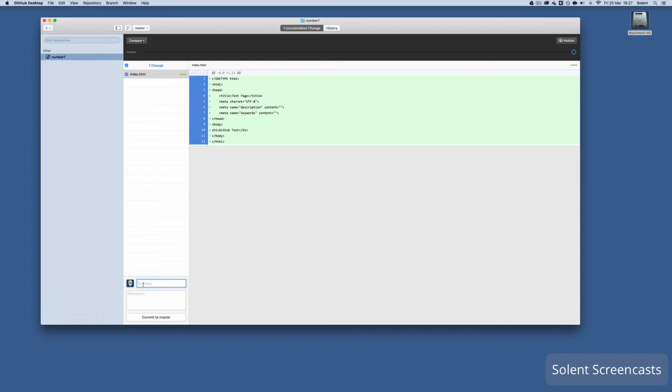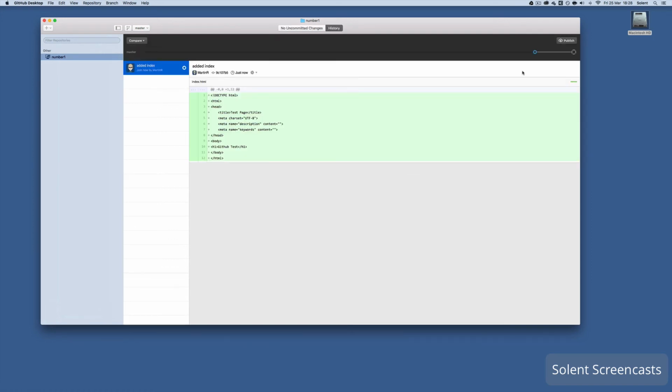So yes, I do. I'll say added index. This would be descriptive because you work in collaboration with other people or for yourself. You can put a bit of brief description to classify what you've done a little bit more, but ideally it's just what changes you've made. Now once I've done that, I just click commit to master, and that's the master branch.